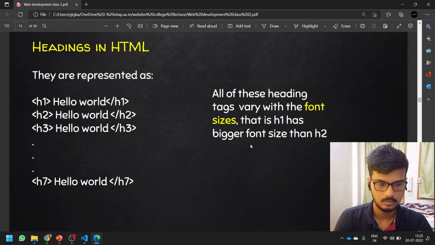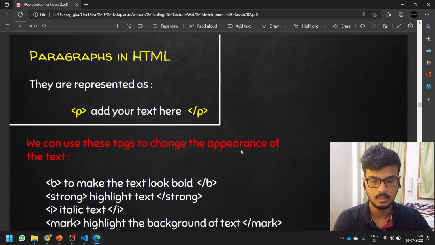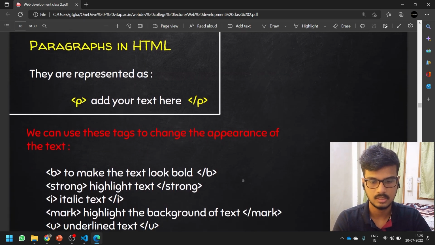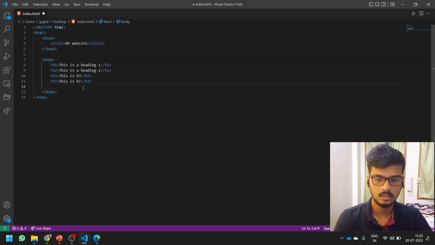So this is the PDF, and as you can see in the headings of HTML, there are heading tags up till 7, and all of these heading tags vary with the font size. H1 has a bigger font size than H2, and H7 has the least font size. And let's scroll down and talk about paragraphs in HTML. So let's go on to our Visual Studio Code and let's see how the paragraphs work.